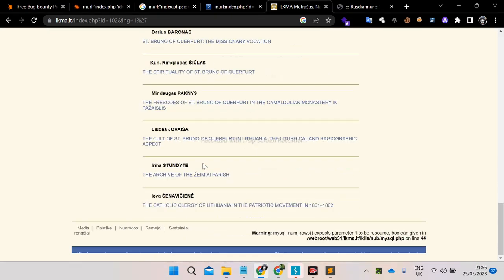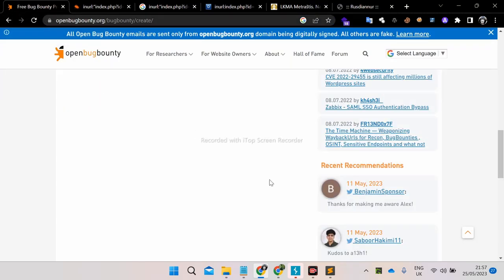ரிப்போர்ட் சப்மிட் பண்ணணும். அது எப்படி நான். This was the SQL injection that, open bug bounty.